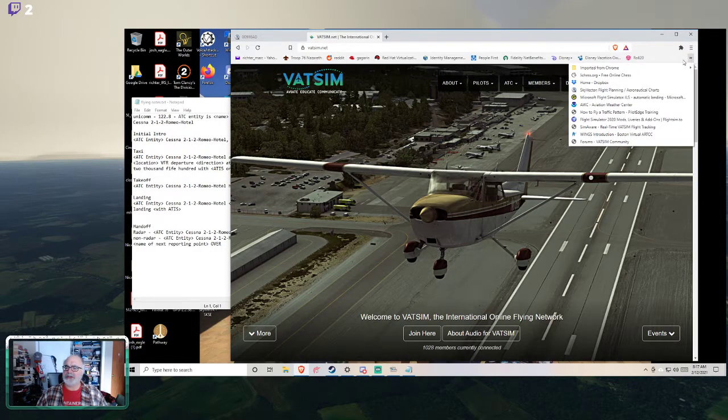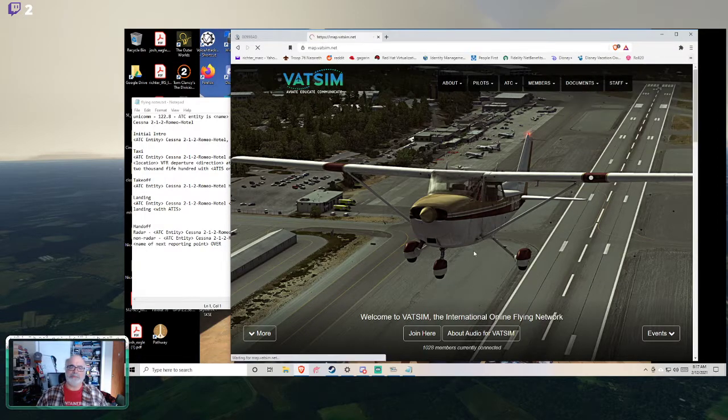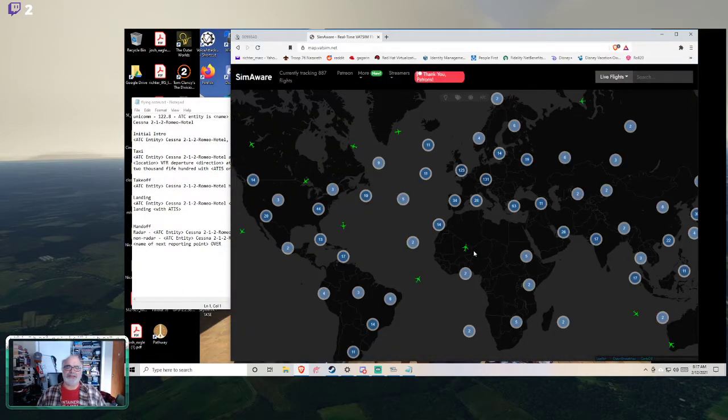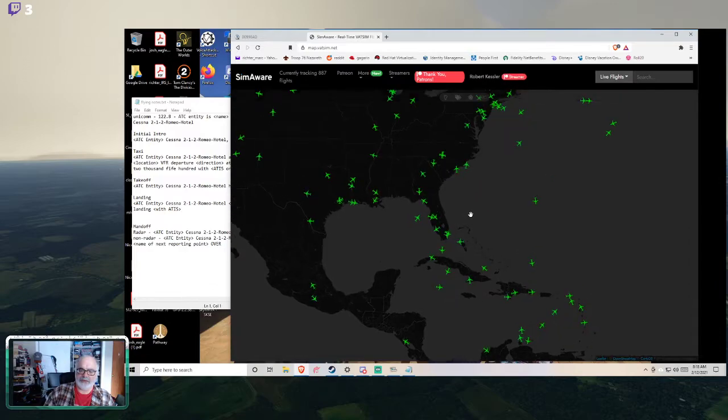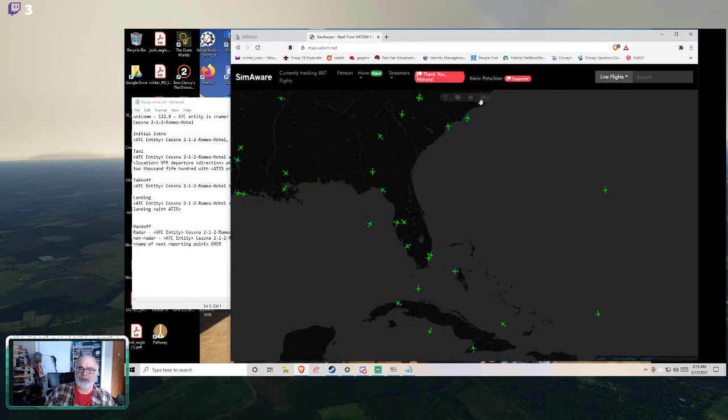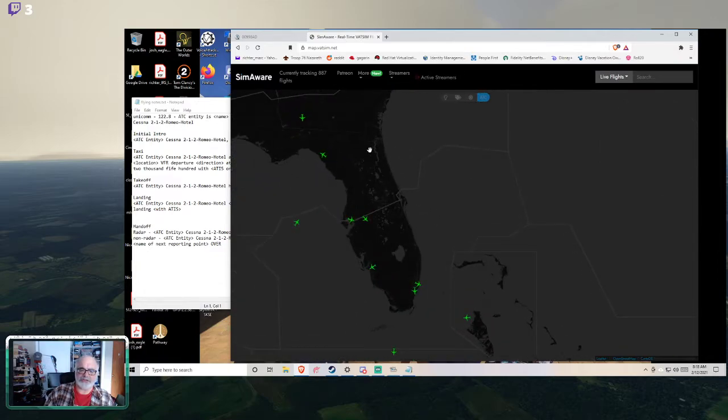And one of the tools I like to use is the SimAware VATSIM tracker. This shows us the current situation, who's online, logged into VATSIM, where their aircraft are, and it also shows the manned ATC areas. So we're down in Florida now. Let's click down to Florida. Now we can see there's aircraft in the air, and then this little ATC overlay shows the different regions.